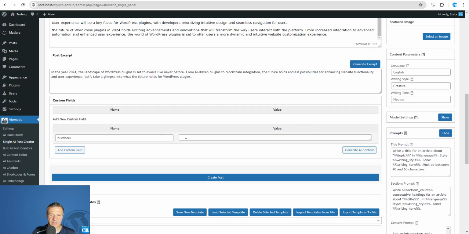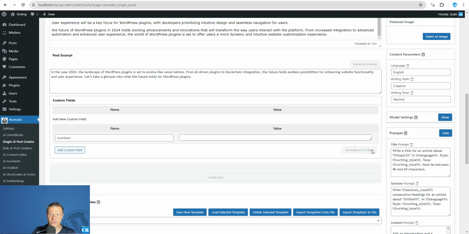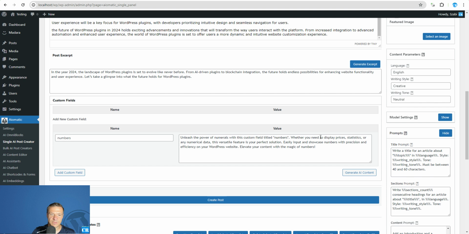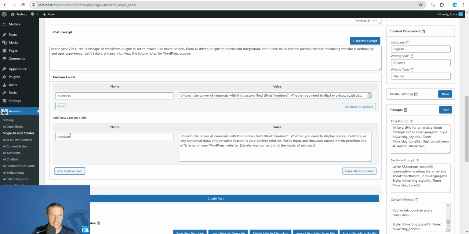And to create the field value, simply generate AI content, and this will be able to set the field value to the numbers. To add another field, click add custom field, and we got this field created. So don't forget to click add custom field before you hit create post, because this is needed. If you don't click this button, the value from this input field will be lost. So be sure to create the custom fields like this.